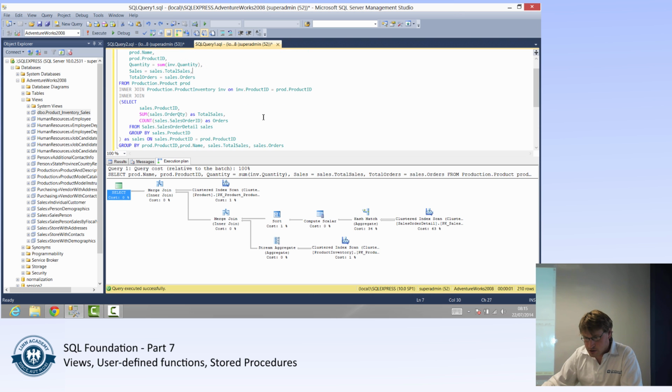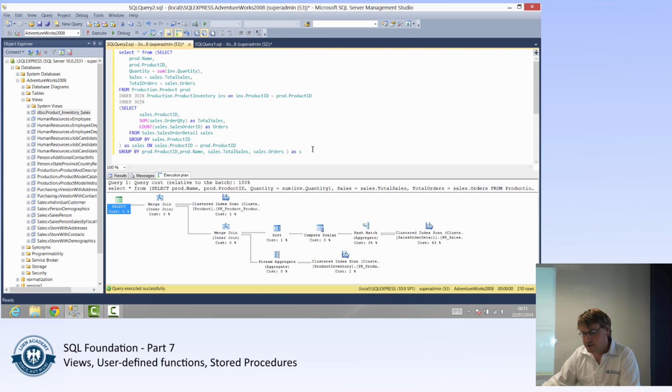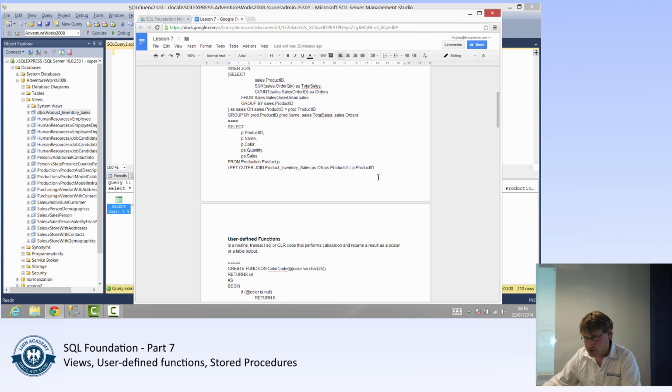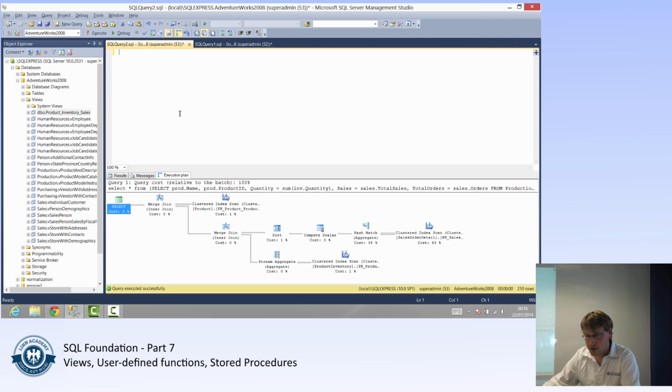All right. We can also reference this in joins, obviously, because it has now become an object in our database. It's got SQL code within it. So, for example, we can write a query that does something like this. We select from product, and then we left outer join to product inventory sales. Left outer join because we want to select all the products, whether they have a sale or not.